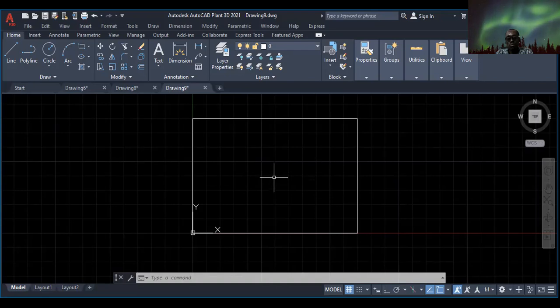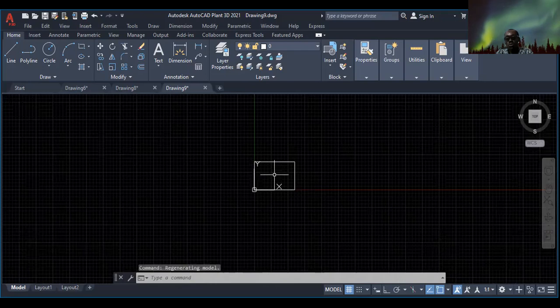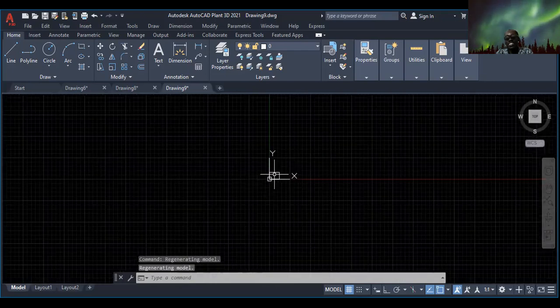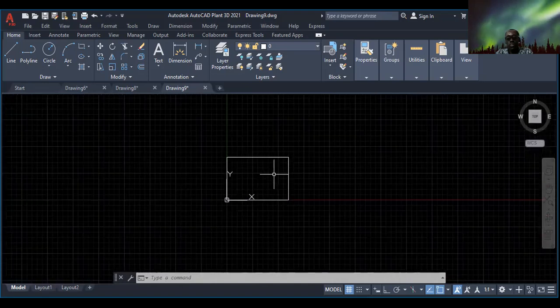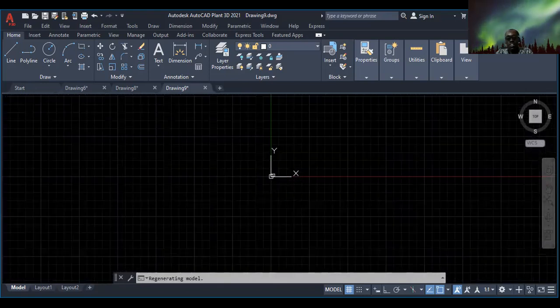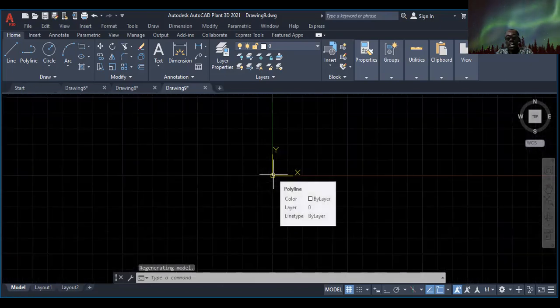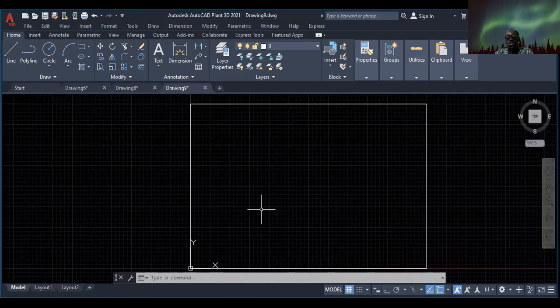When I move my cursor around the drawing, the next thing I'm going to do is roll my cursor backward. As I'm rolling backward, the drawing will start shrinking. If I want to make it larger once again, I roll my cursor forward. So if I want to make it smaller, I roll it backward. This is called zoom out. I'm zooming out of the drawing. If I want to make it larger, I zoom in by rolling forward. So that is the function of your middle mouse button.